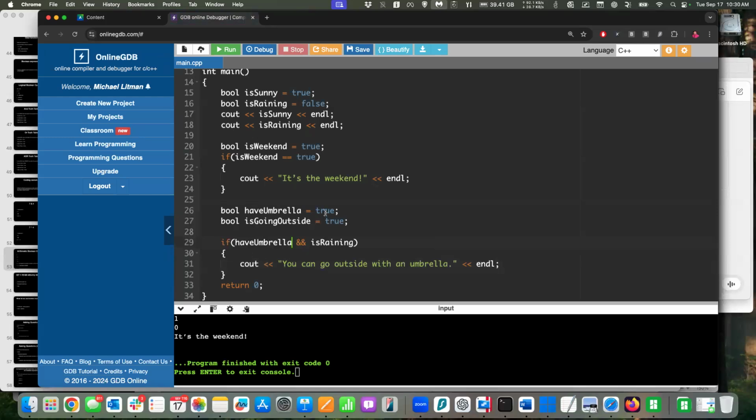Right now, have umbrella is true, and is raining is false. So this is a true and false, which is a what? False. Both sides need to be true. One of them is true, but the other one is false. So anything and false is false. So this is saying if the current value of have umbrella, which is true, and the current value of is raining, which is false. True and false is false, so we will not see this line displayed.